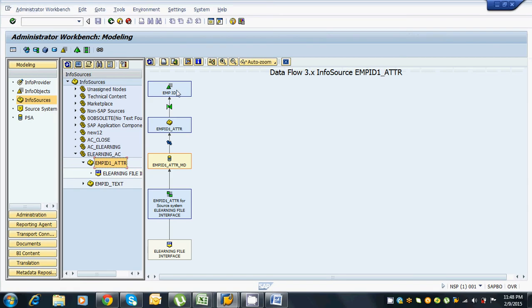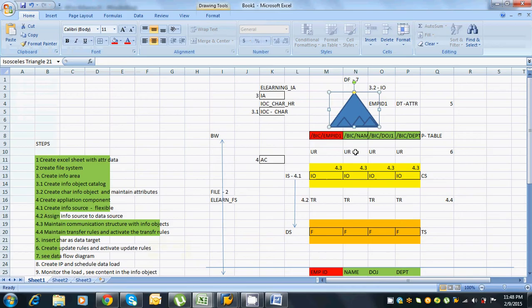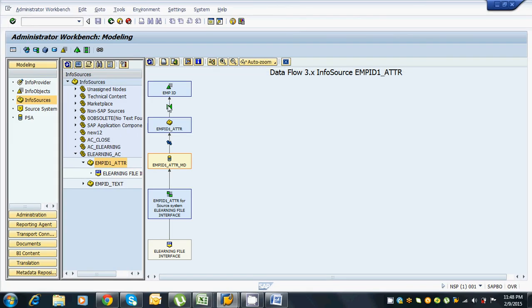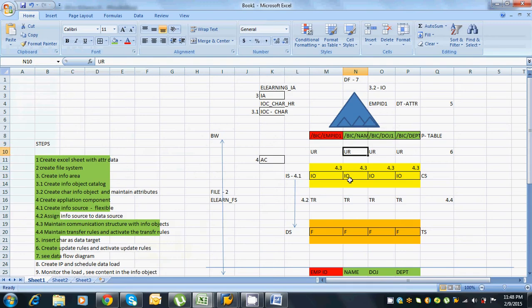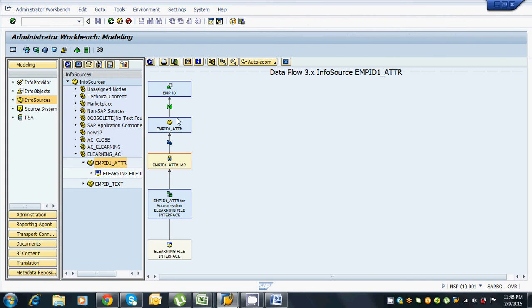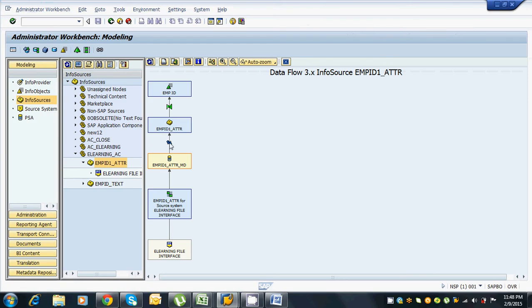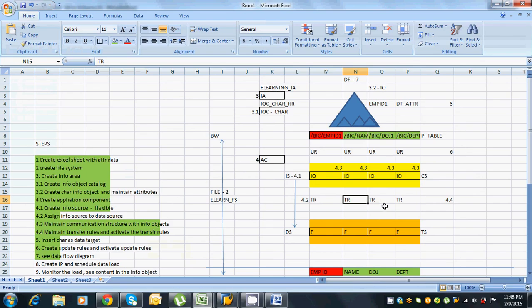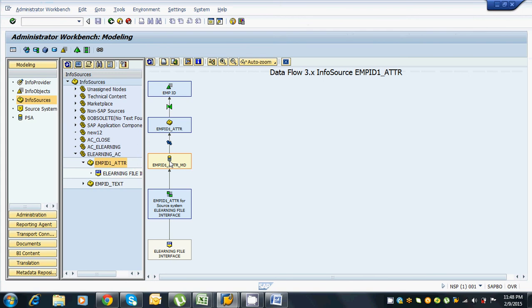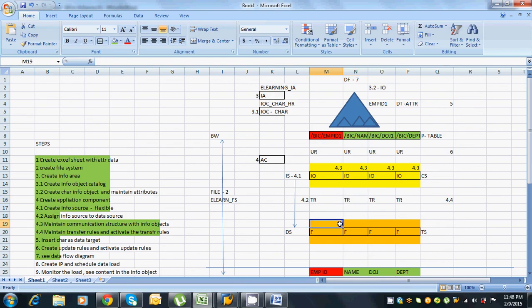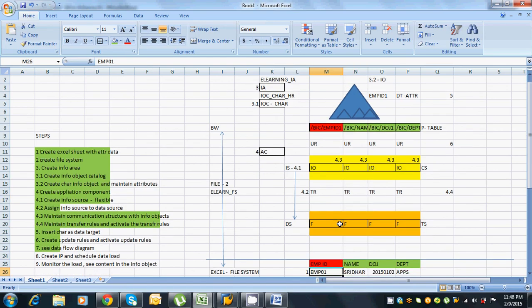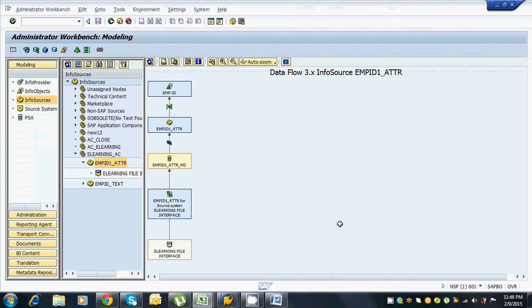Info object, update rules, info source, transfer rules, and here I didn't maintain any PSA table, but in your data flow you can see PSA table, and this is attribute data source, and this is source system. Attribute data source, and we have source system.